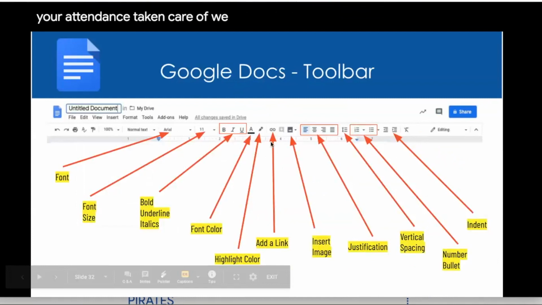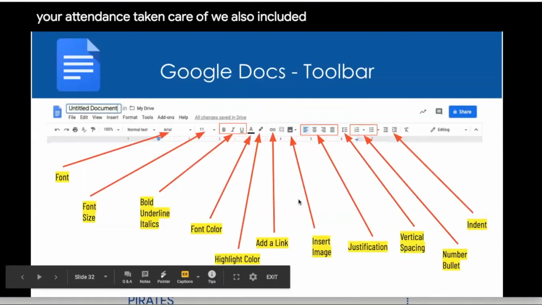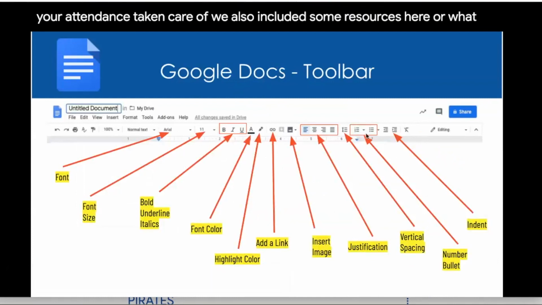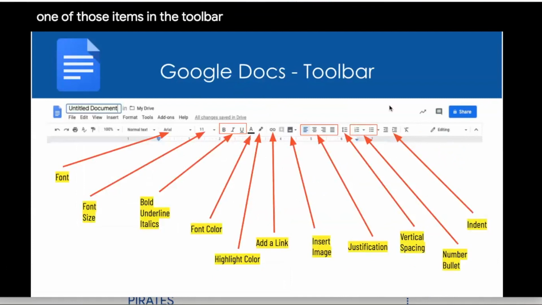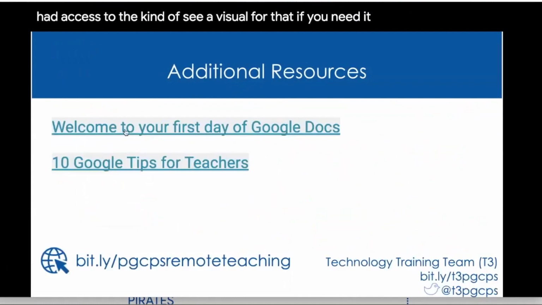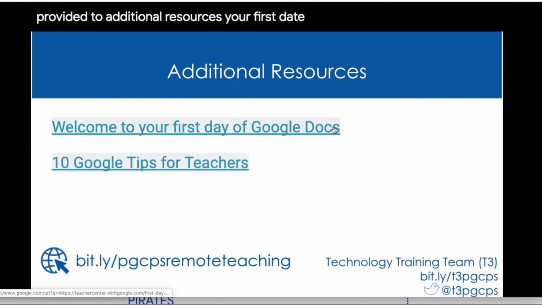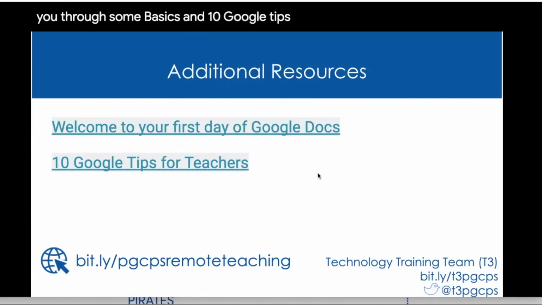We also included some resources here, what each one of those items in the toolbar references. So we want to make sure that you had access to see a visual for that if you need it. And then we also provided 2 additional resources: Your First Day with Google Docs, which walks you through some basics, and 10 Google Tips for Teachers.